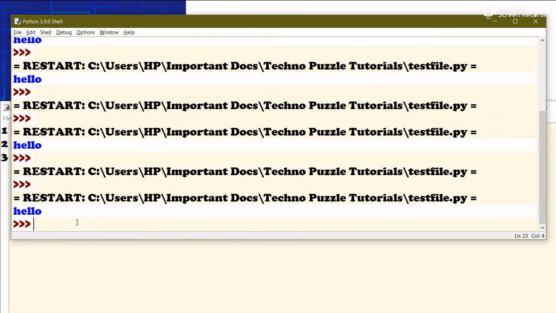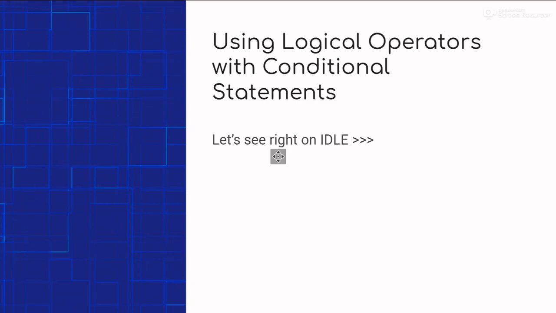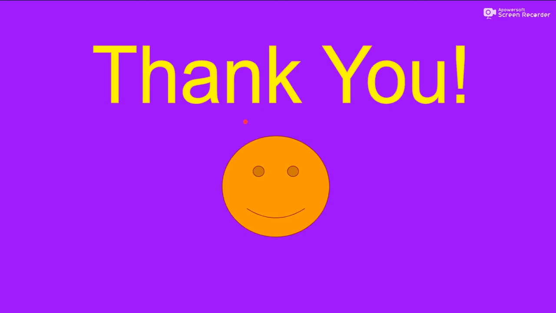Yes, we got hello. So this is it for this session on Python about working with logical operators in conditional statements. I hope you got a basic idea of using conditionals with logical operators. It will be more clear when you do practice, and when I actually discuss operator precedence, it will be much clearer than now.